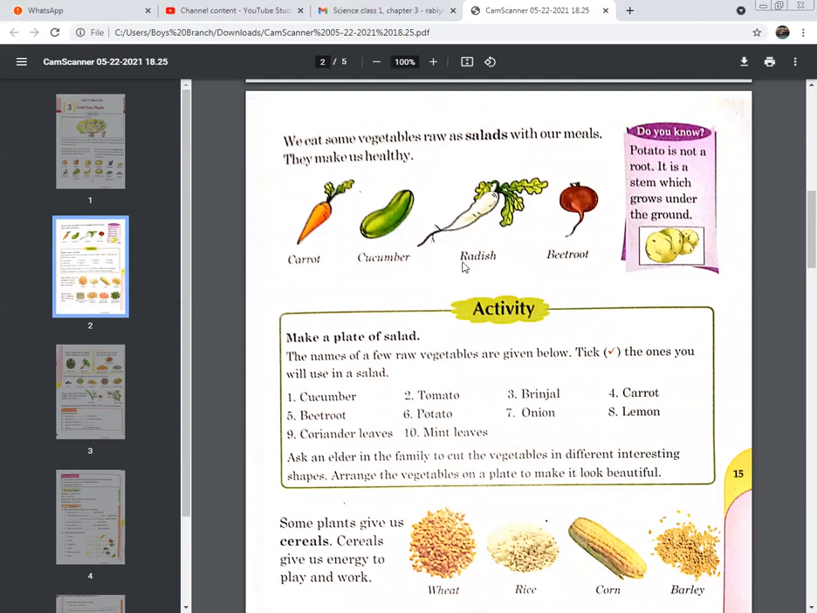Radish, we also eat the radish. They are very healthy. They have lots of water in them, I mean juice in them, so it's very nutritious. And the last one is beetroot. Beetroot is also a different kind of vegetable. We eat the beetroots in our salads. They are maroon in color. They have lots of juice in them, and they are healthy for our body to make the blood. So they are full of iron.